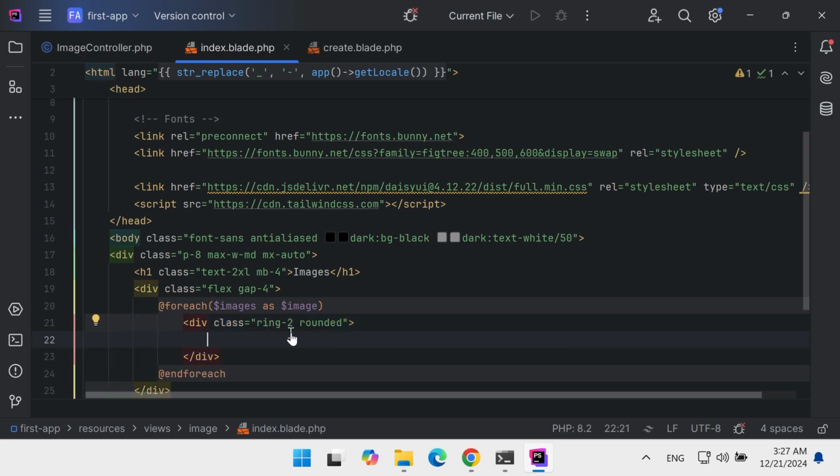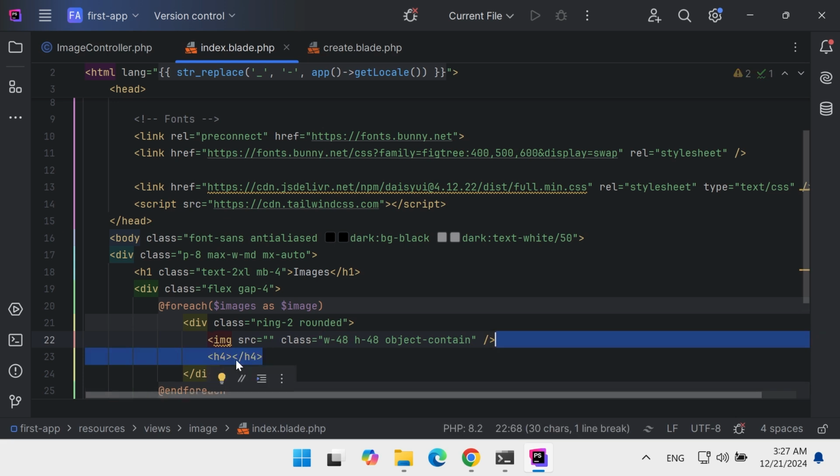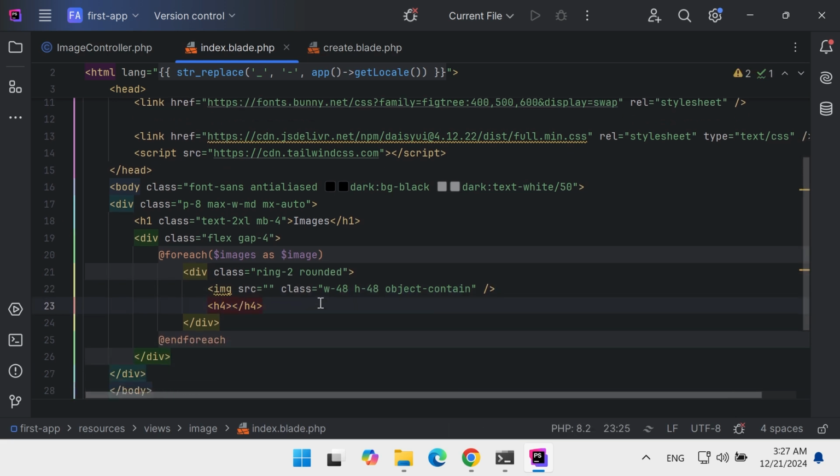For this, I'm going to create another div. Inside there, we're going to have an image, and then we're going to have inside h4 the image label. To output the information inside the blade, we're going to use double curly braces, and inside here we are going to output image label. So in the same way, we'll output image path as well.